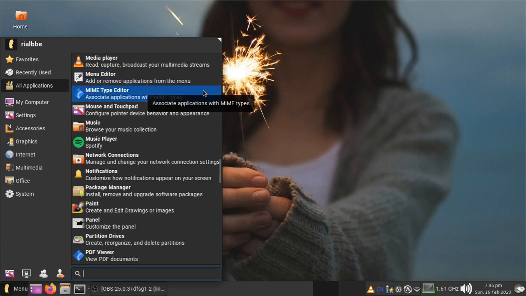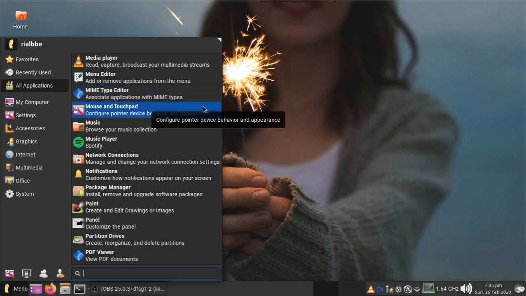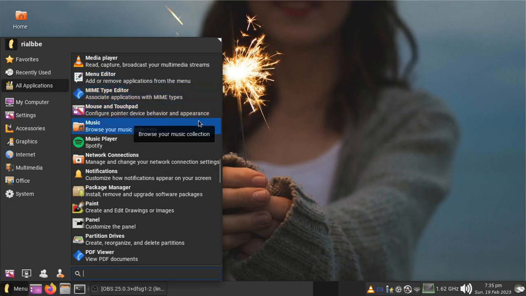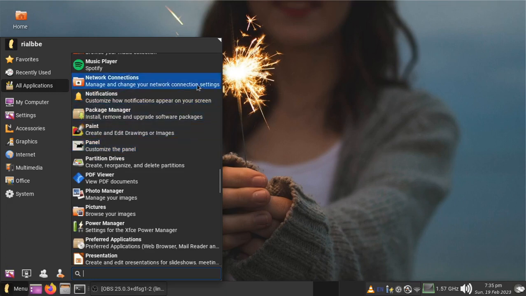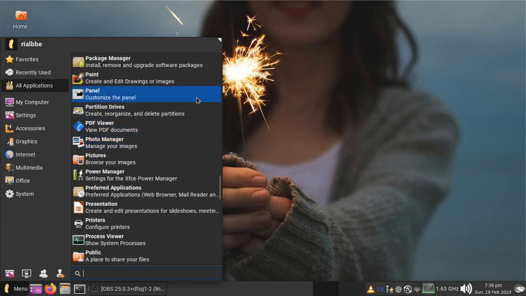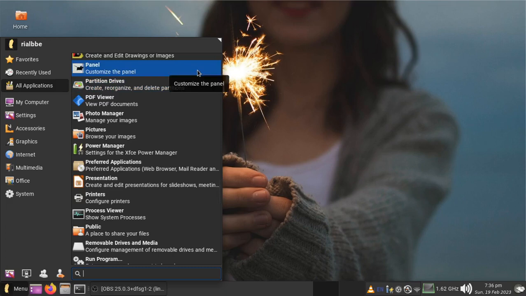Our menu, our type editor, mouse and touchpad, music folder, of course our music player, which is a proprietary software, Spotify, network connection, notification, package manager, paint for creating and drawing our image, panel for the xfce. Yes, this is an xfce desktop environment they're using right here in Linux Lite. Our partition drivers, which is gparted, the PDF viewer.